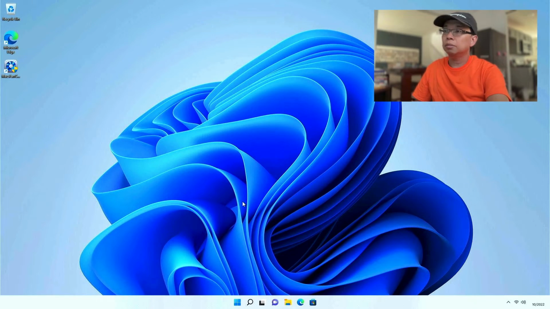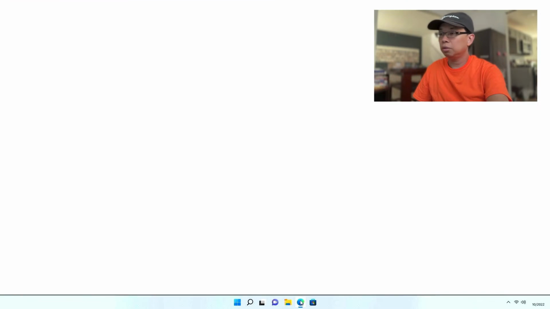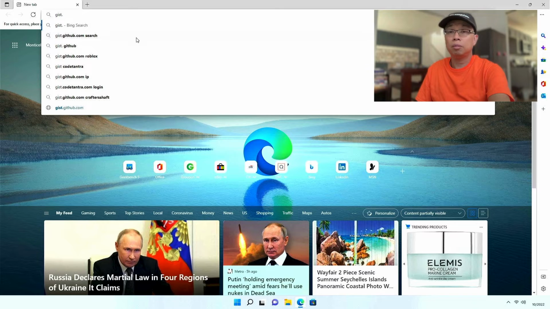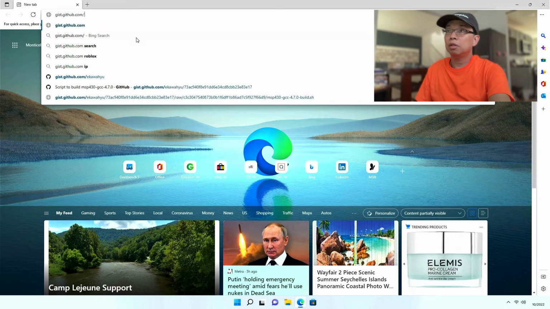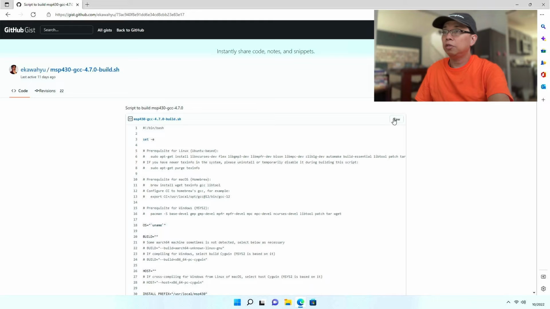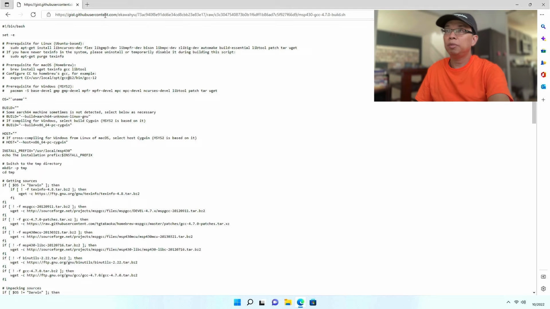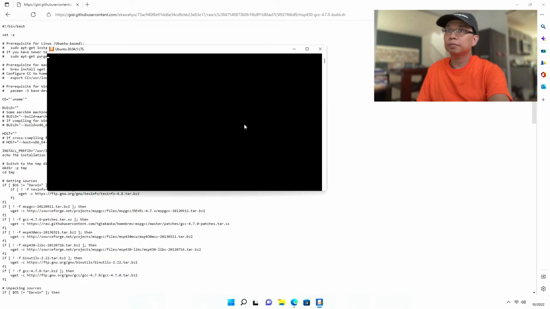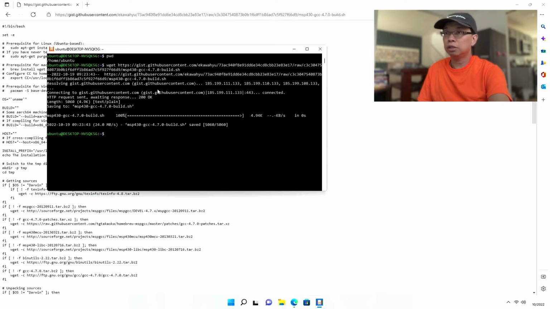Next we're gonna build the MSP430 toolchain from source. I have already provided the script for you. If you go to a browser and type gist.github.com/ekawayu, that will be my name, and look at the first one, MSP430 GCC, and click that. If you hit the raw button, that's exactly the script that you need to download and store in your local directory. So go into your Ubuntu WSL and let's download this script into the local directory. Type wget, paste that and hit enter. And that's basically it. You already have the script downloaded to your local directory.